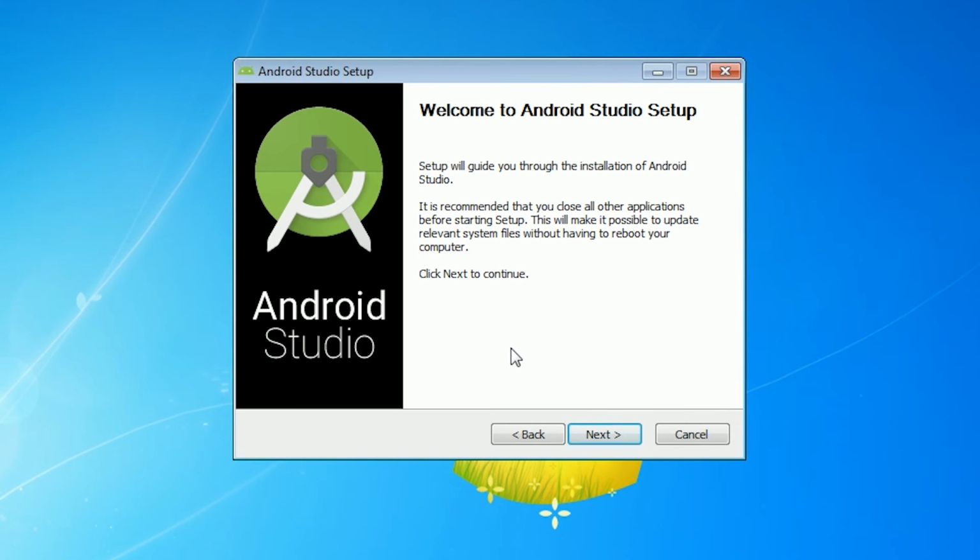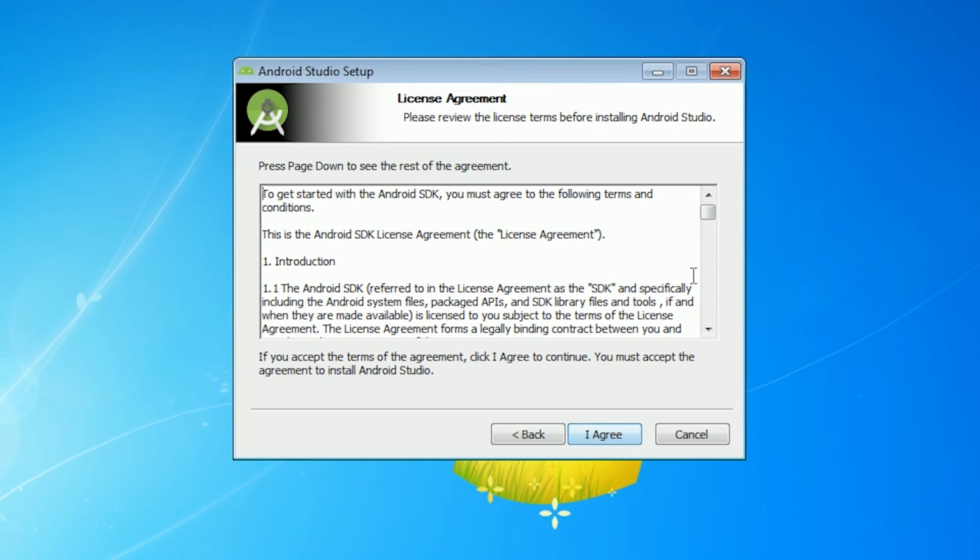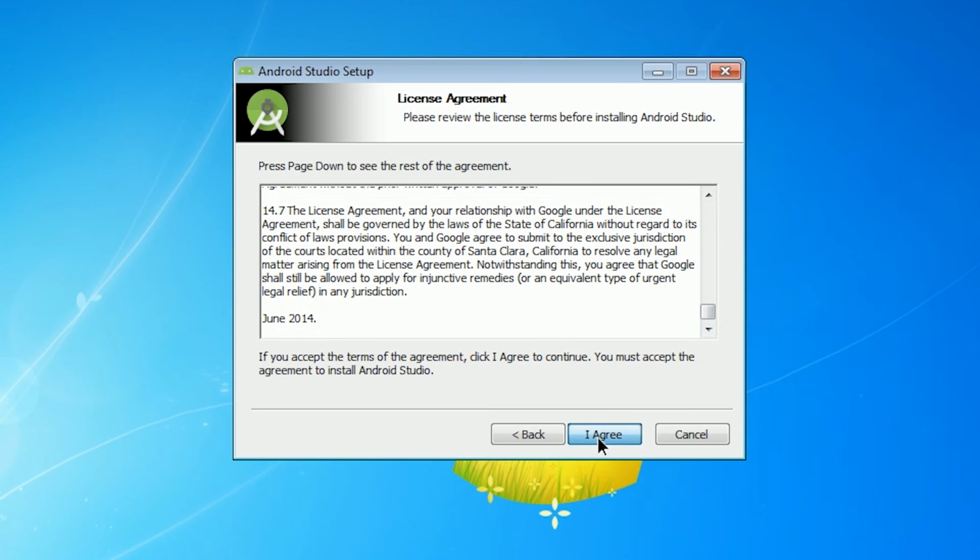Once the Android Studio setup has completed launching, we will go ahead and click Next. There will be three options: Android Studio, Android SDK, and the Android Virtual Device. We will go ahead and install all three options in this video. You will agree to the terms and conditions.